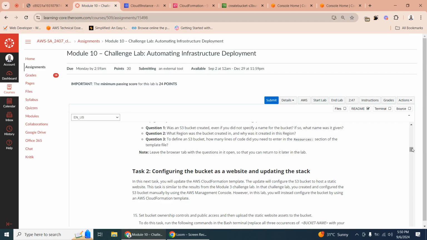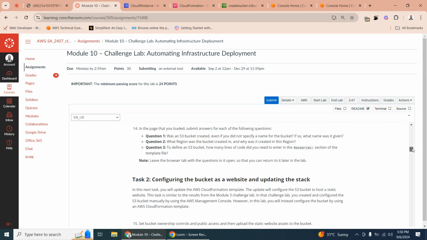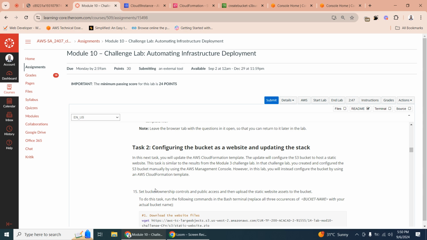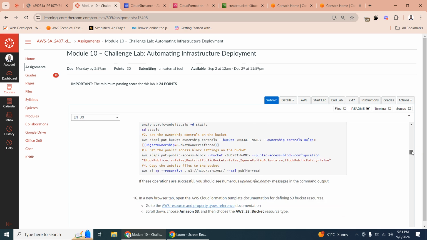Let's continue. She said back the ownership control. So back the ownership control public access. To do this, run the following command in the bash terminal. Replace the current bucket. Okay, so we've been asked to run the following command.